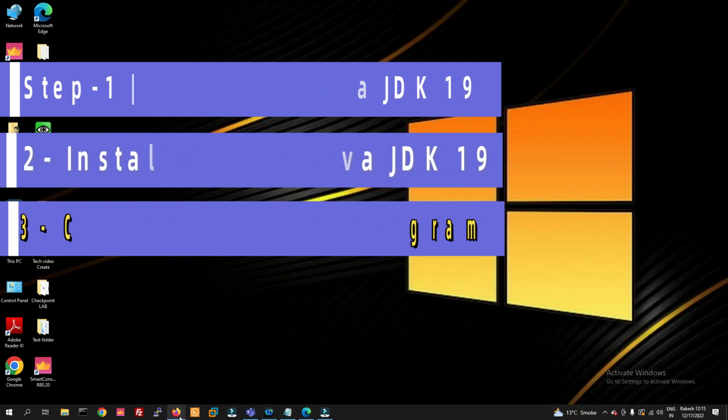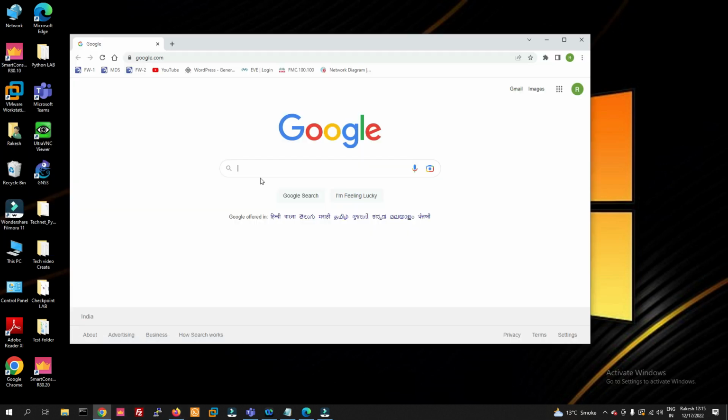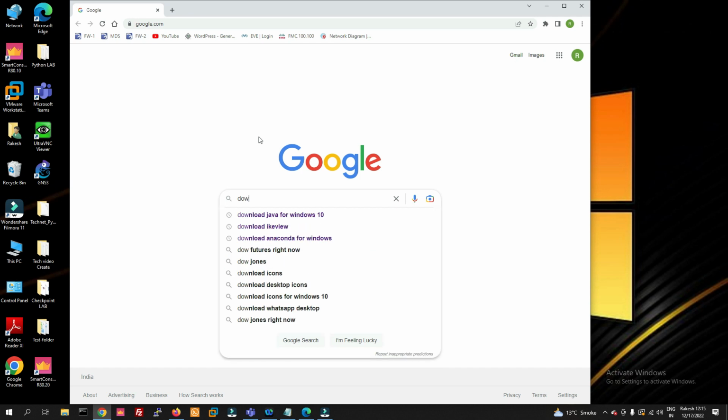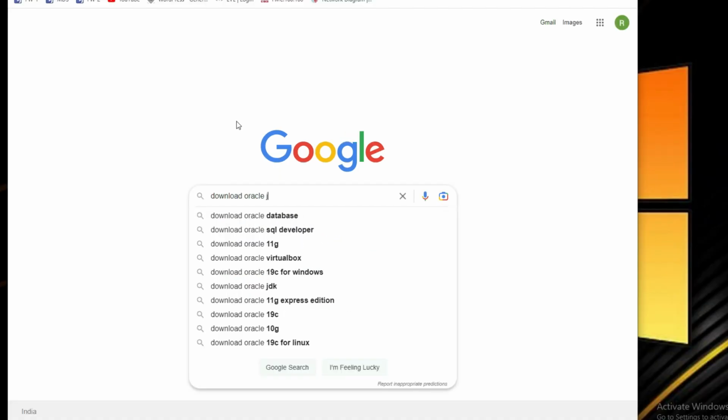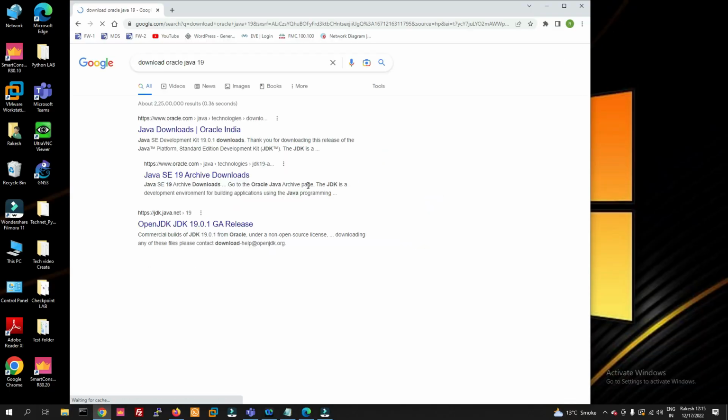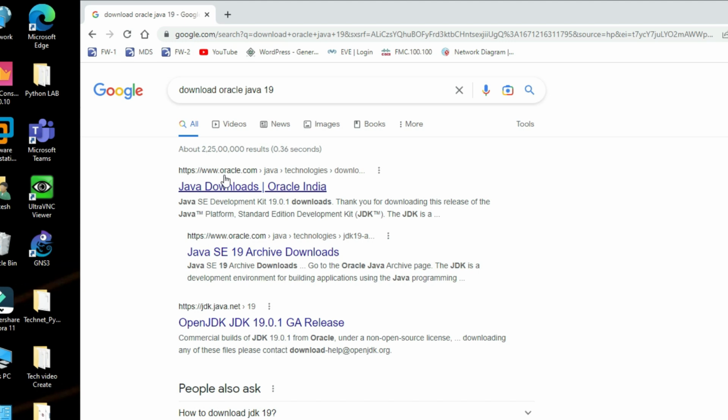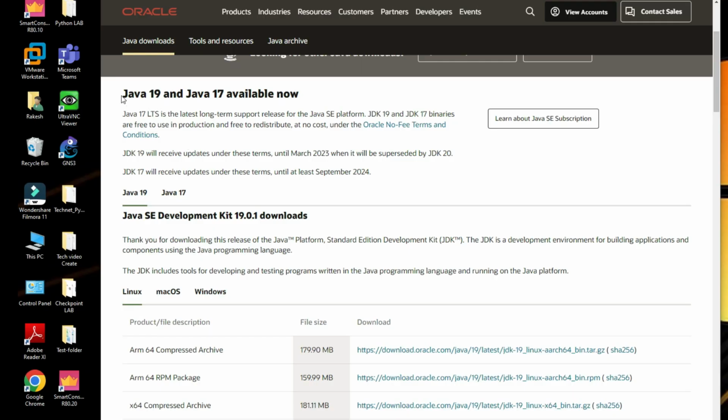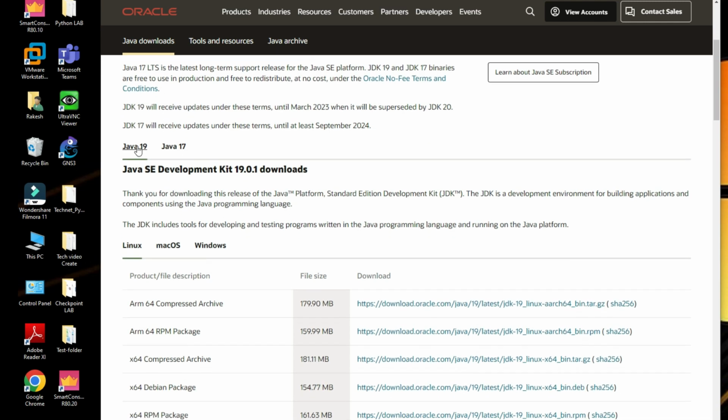First of all, friends, go to Google. In Google, type here download Java, Oracle Java 19. You can see this link, oracle.com Java download. Click here. Now you can see Java 19 and Java 17 available. We have to download Java 19, so just click here on Java 19.